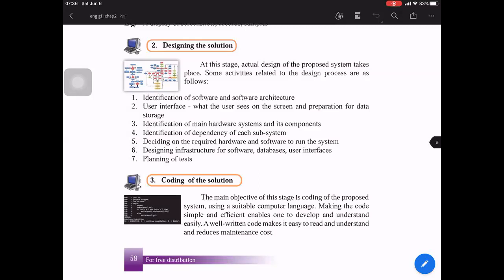And there are several different things that they are doing. Let's see what those are, because they have listed things for you, right? So as they say, at this stage, the actual design of the proposed system takes place. Some activities related to the design process are as follows: identification of software and software architecture. Yes. Now, what kind of software are we going to create, and how can it be created; and designing the user interfaces, which is what the user sees on the screen; and preparation for data storage.